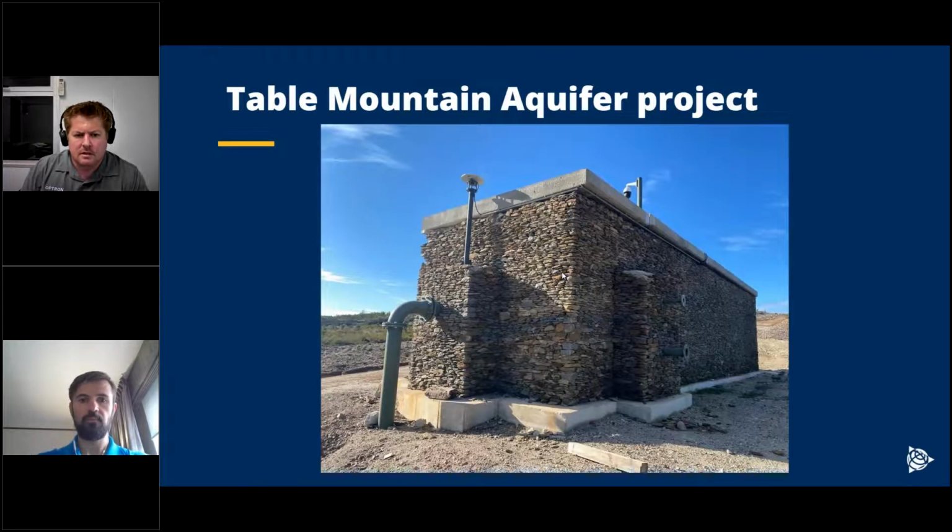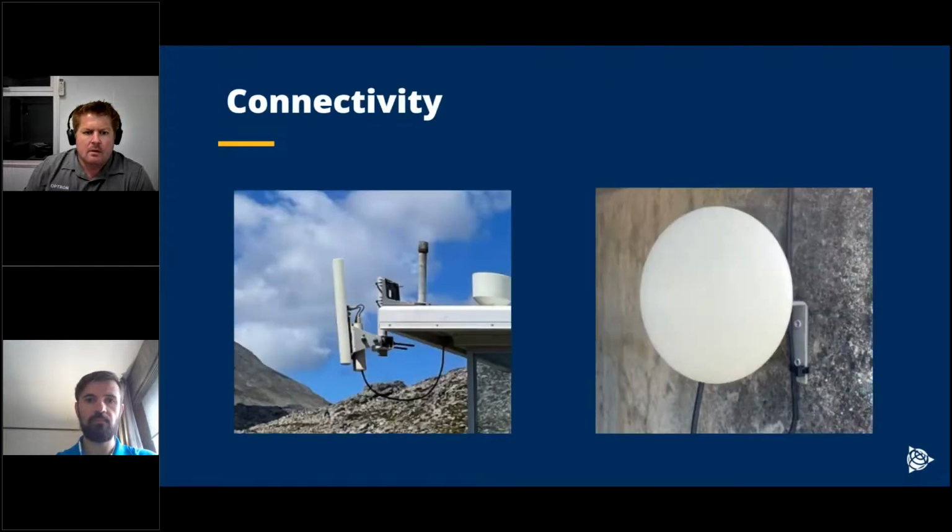So that's just another image of that. And then this is all linked into our T4D software as well. Then for connectivity between our GNSS stations and the main cabin on site, we use Ubiquiti Wi-Fi radios.